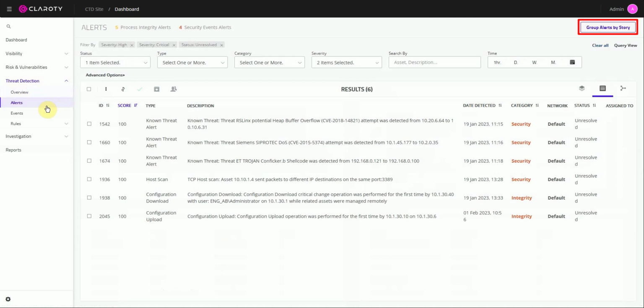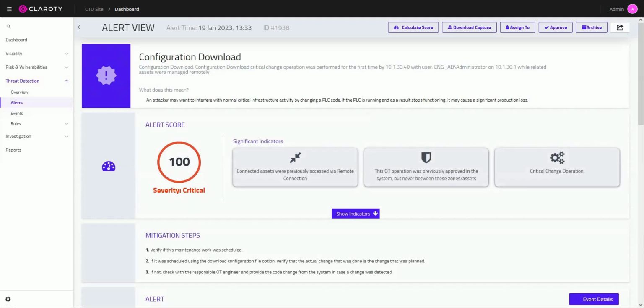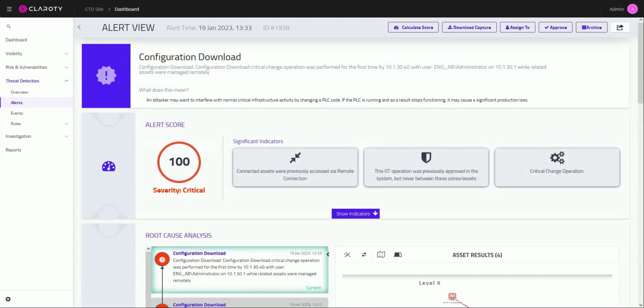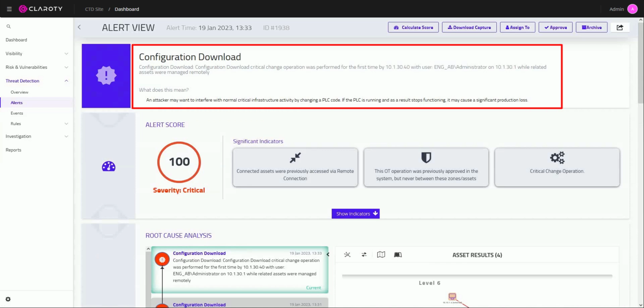A story is simply a set of alerts that CTD correlates after determining that the events are related. If I click this configuration download alert, I will be transferred to the alert view. This is a detailed description of the relevant alert. The view starts with the name of the alert, a description of what actually happened to cause the alert, and a section that explains what the alert means.